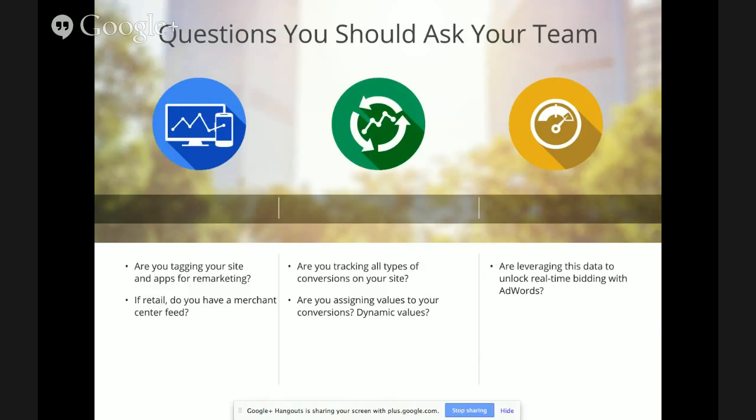Third, are you tracking all types of conversions on the site? So if you have leads, are you tracking leads? If you have sales, are you tracking sales? Are you tracking all the business actions that actually matter to you? Fourth, are you actually assigning values? Target ROAS depends on these conversion values. We need you to actually give us the revenue so we know which conversions mean more for your business. So make sure that you're giving us the right revenue numbers.